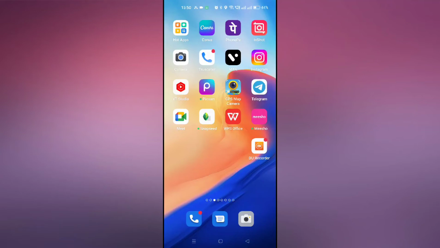So today in this video I'm going to show you how you can make Instagram reels video into slow-mo. So how to make slow-mo reels video in Instagram.